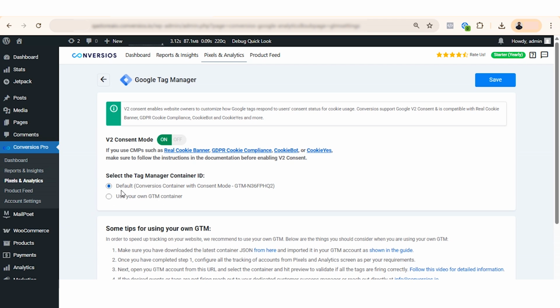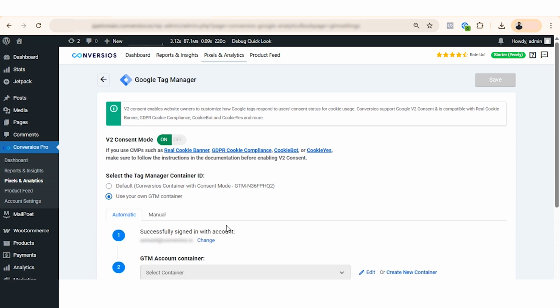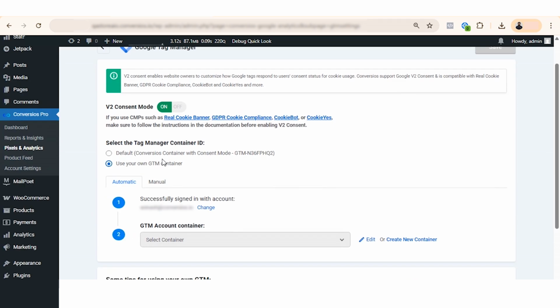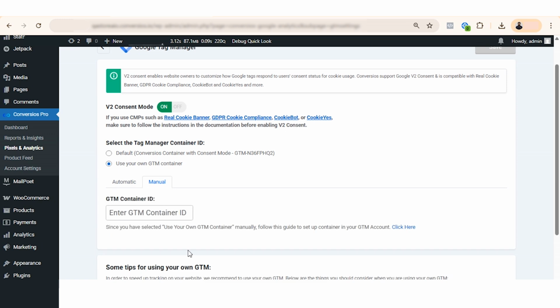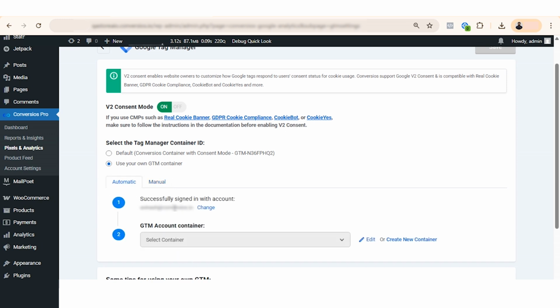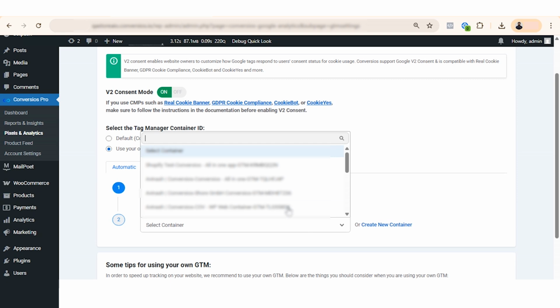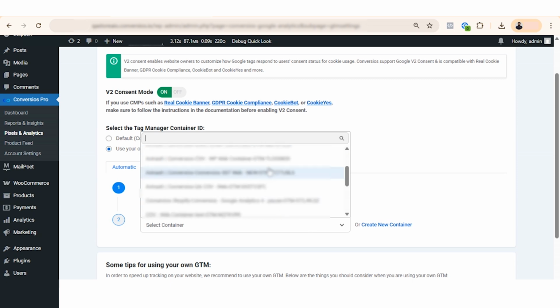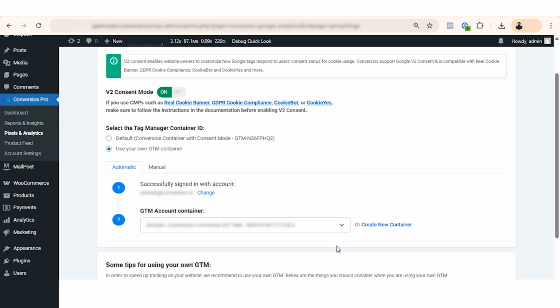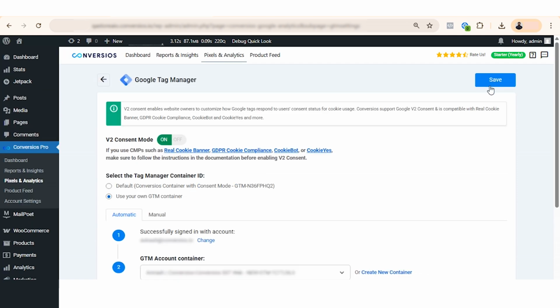So let's go ahead with use your own container and see what the options are here. So we have automatic and manual. In the automatic, you need to log in with your email address that has access to that container and click on the edit. From the drop down, click on the container that you wish to connect. Done. Hit save.